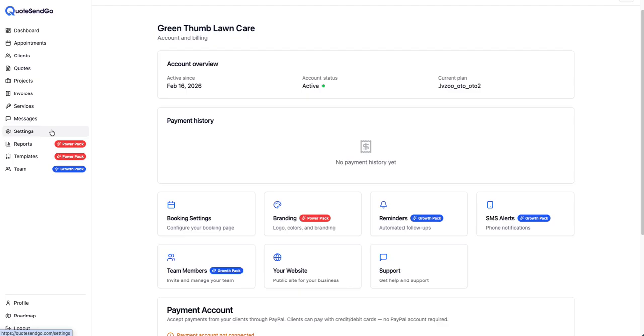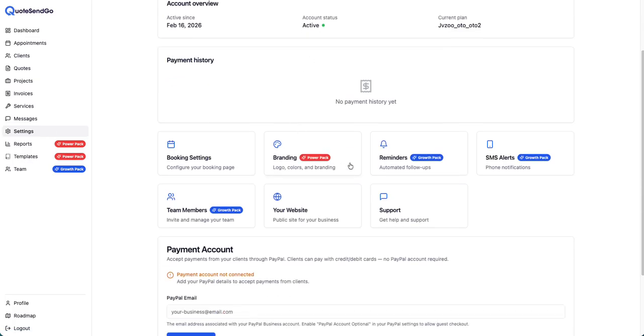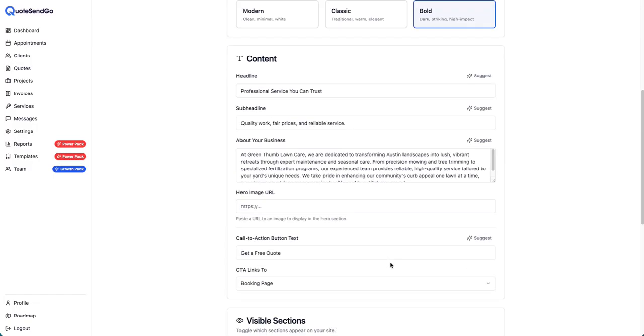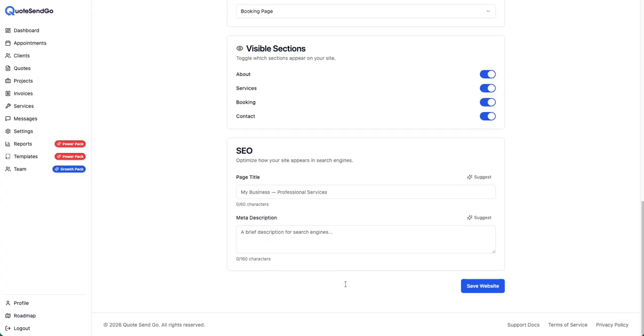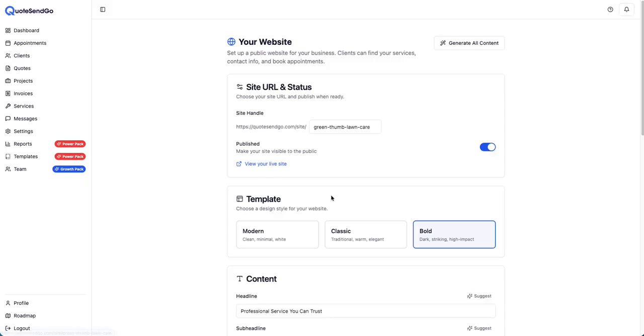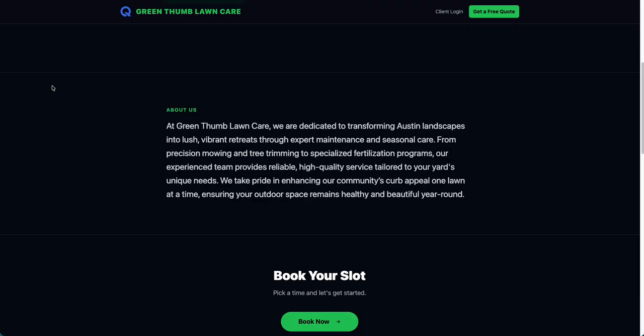So let's go back to the settings section here. So you have access to a website. So the website here, again, you just put in the handle right here, and you can click what template you want, and then you have the content here, SEO, visible sections. Let's go ahead and check out this modern one. This is what the modern one would look like.